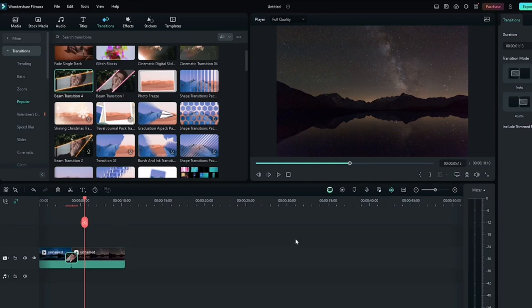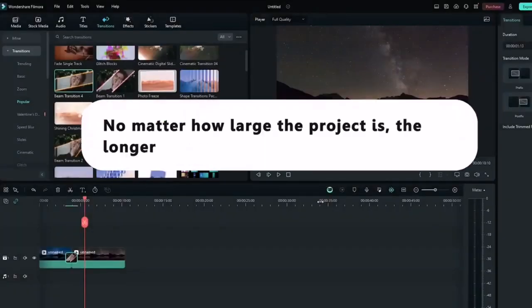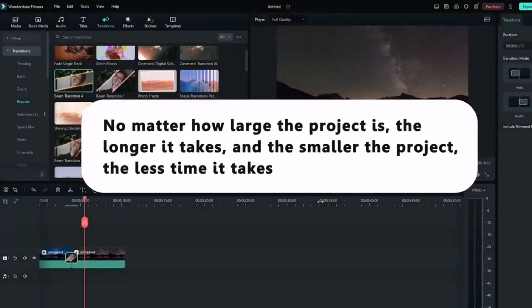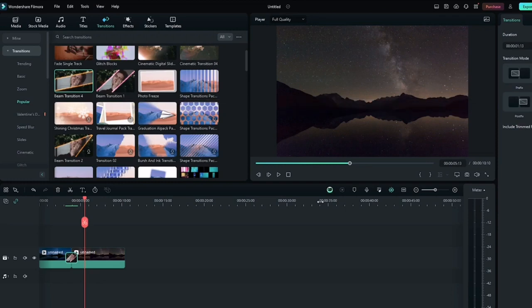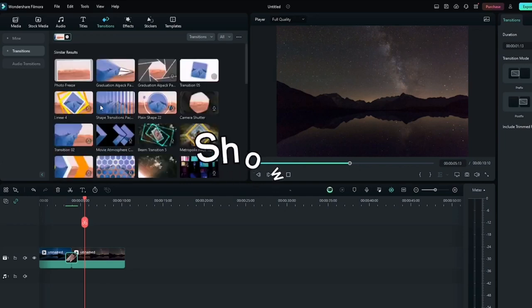You will click this icon and you will wait until the end. No matter how large the project is, the longer it takes, and the smaller the project, the less time it takes. You see this icon says similar. It says find similar in this transition. I will click it and wait. Look, it's showing all similar transitions like this.